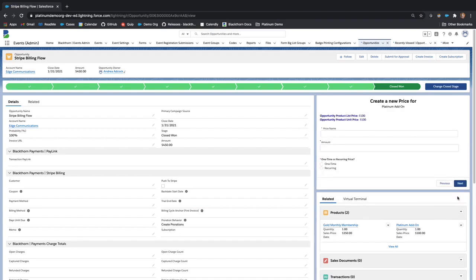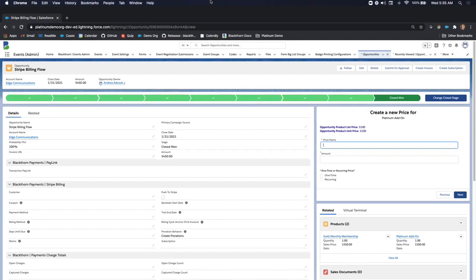So when I click next to create a new price, you really have capital P. So I'll just use a lowercase p.